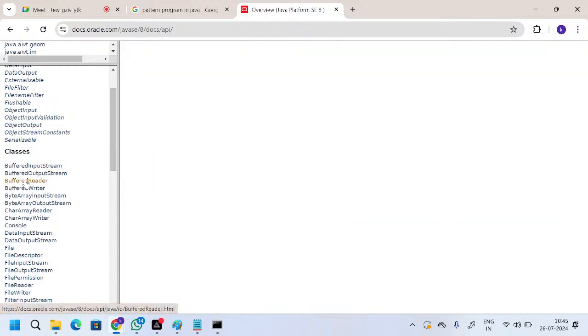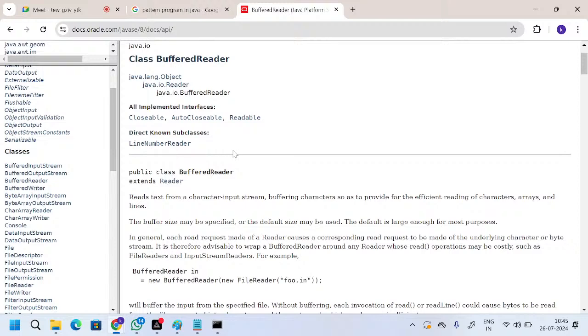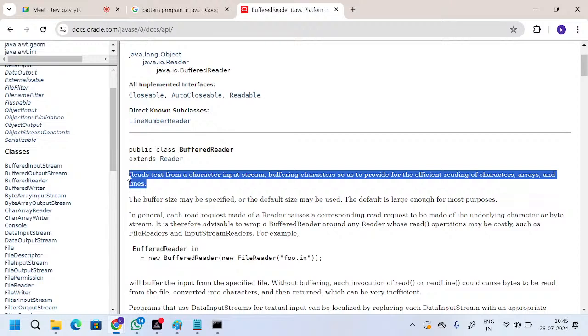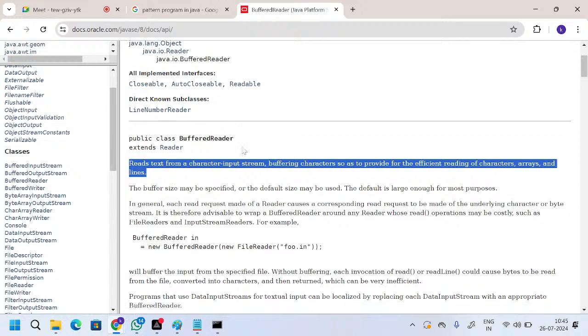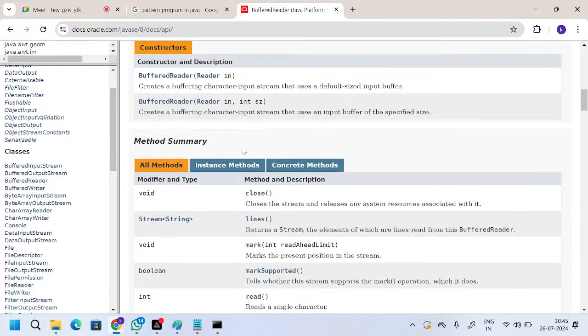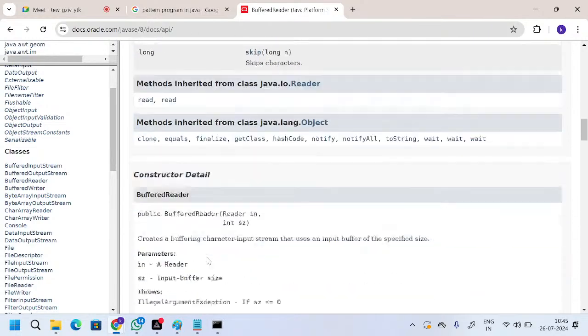If I open the BufferedReader class, all of you can read this line: reads text from a character input stream, buffering characters so as to provide for the efficient reading of characters, arrays and lines, right? These are all the methods. In the methods topic, we'll get the clarity.